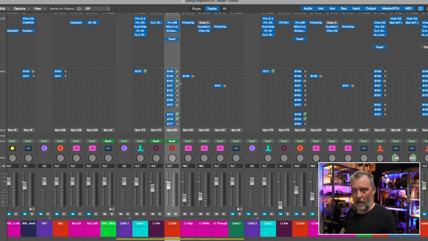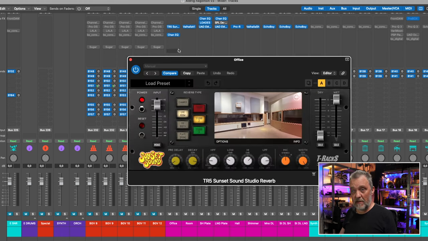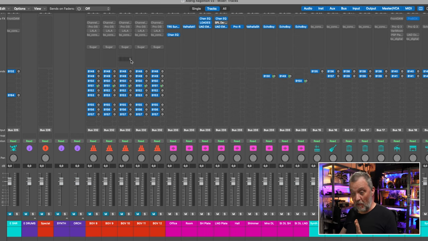And then we come to effects. I have a room reverb, two plate reverbs, and a delay. Let's go and look at what they are. So the room reverb, the office actually, is this Sunset Sound Studio reverb from IK Multimedia. A new reverb for me, but it sounds really, really good. I'm going to use this more.